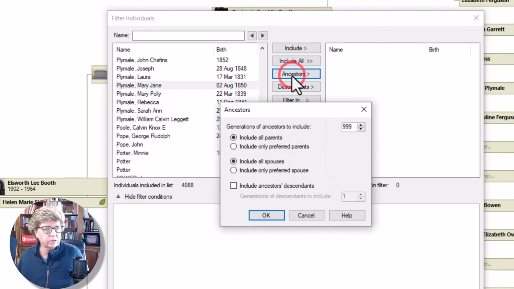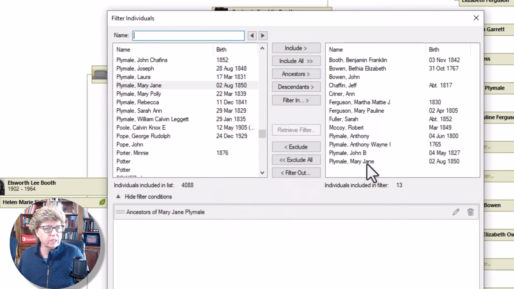So I hit ancestors, and it says, do we want to include all the parents, or only the preferred parents? I'm going to say all. We're going to include all spouses or only preferred spouses. I'm going to say all. And include ancestors' descendants. I am not going to check this because I only want to export for this exercise the ancestors. I'm going to say okay. It gives me a list, and there aren't many because it's down the tree a little ways. And now I'm going to hit apply.